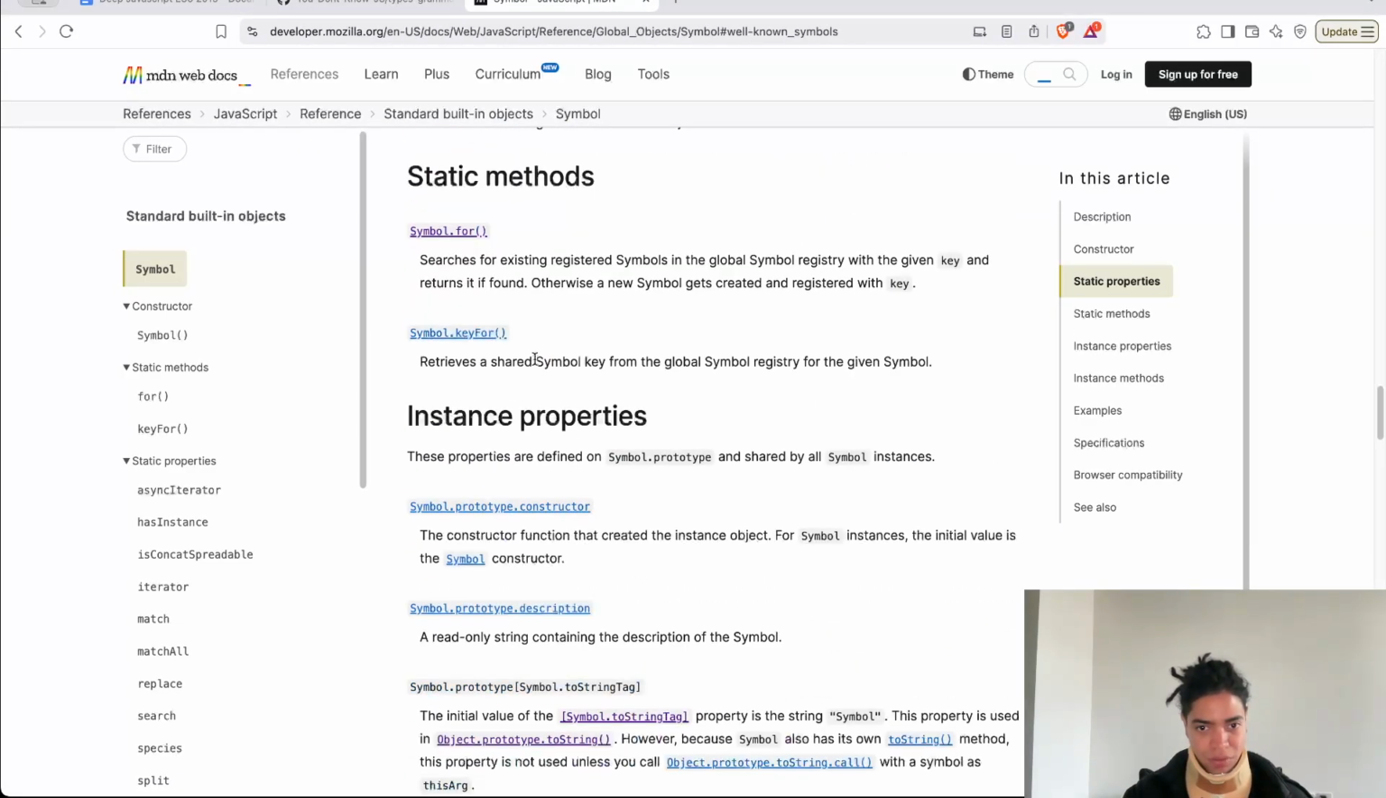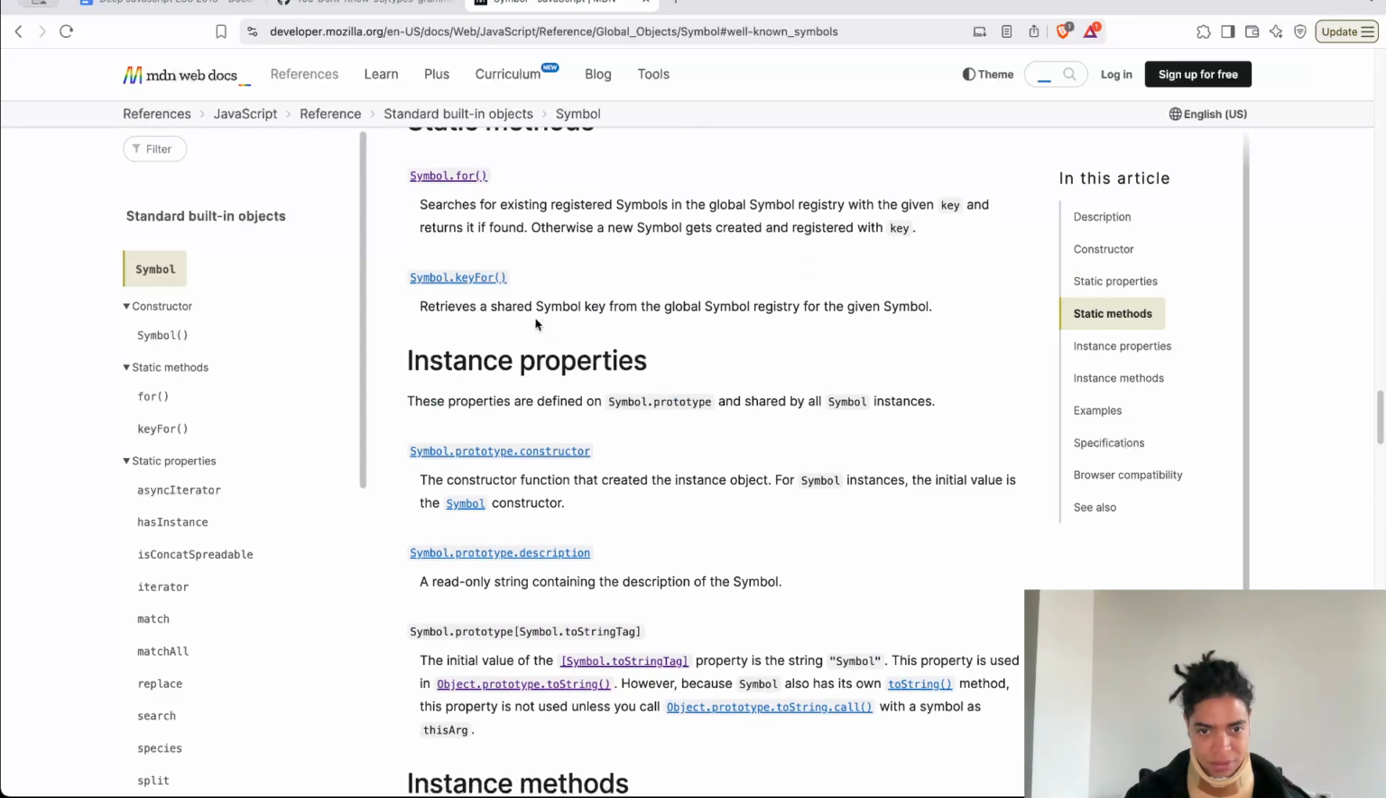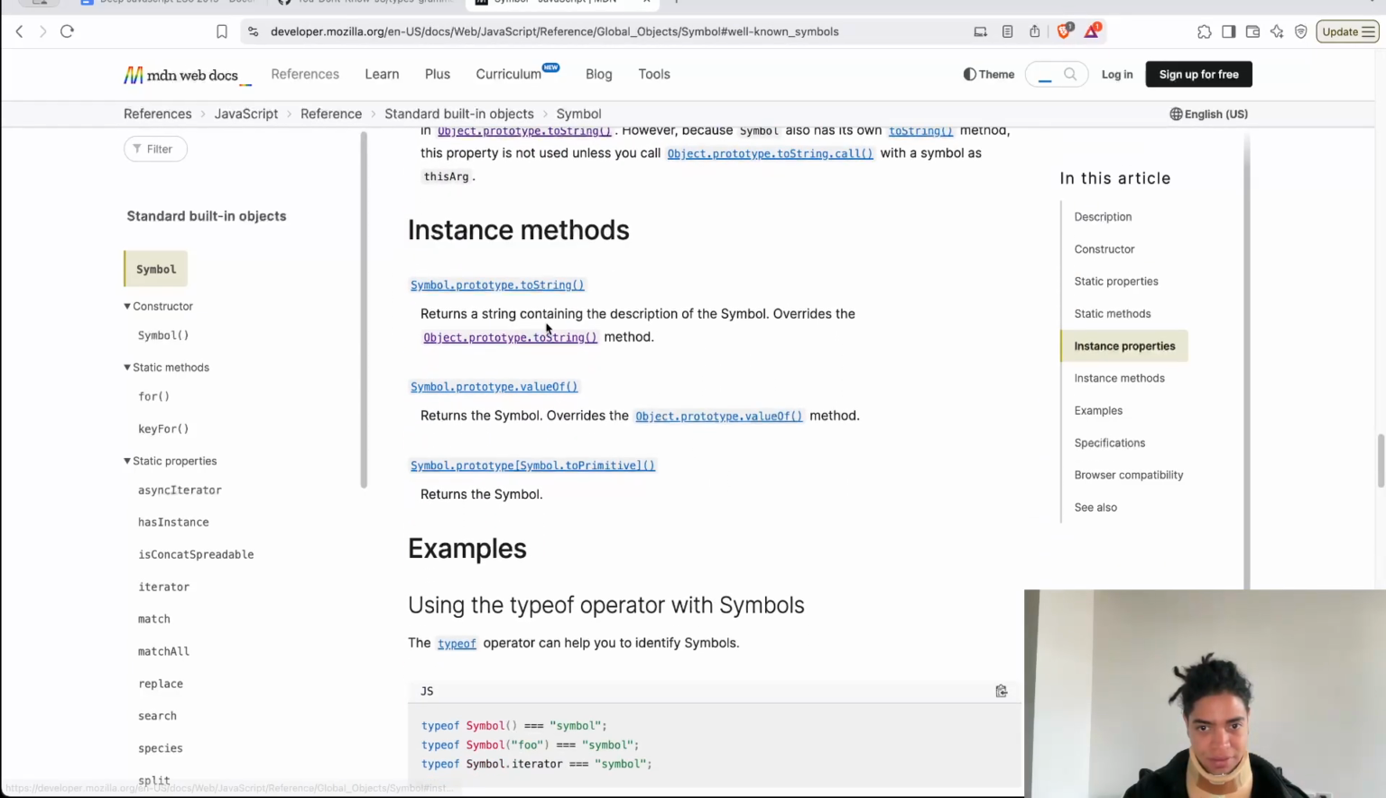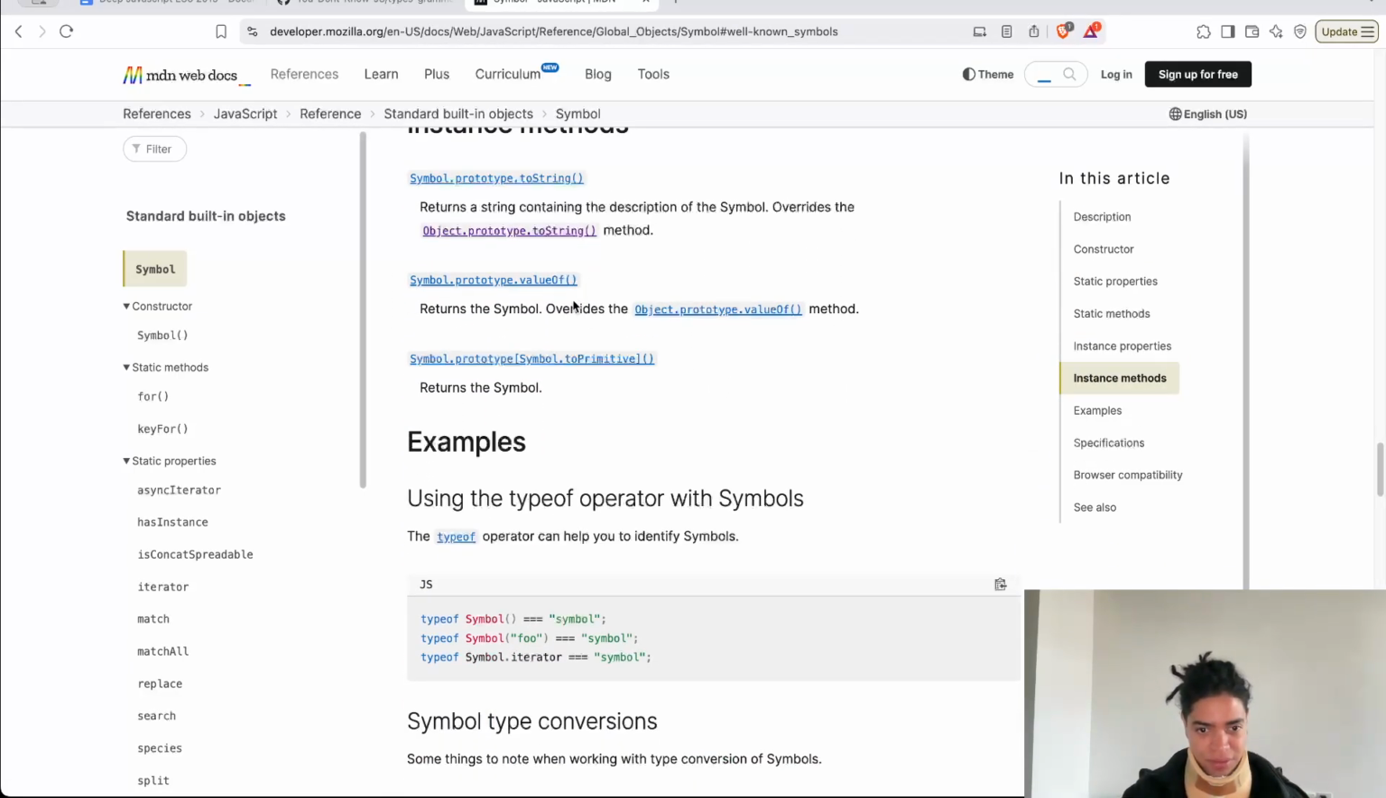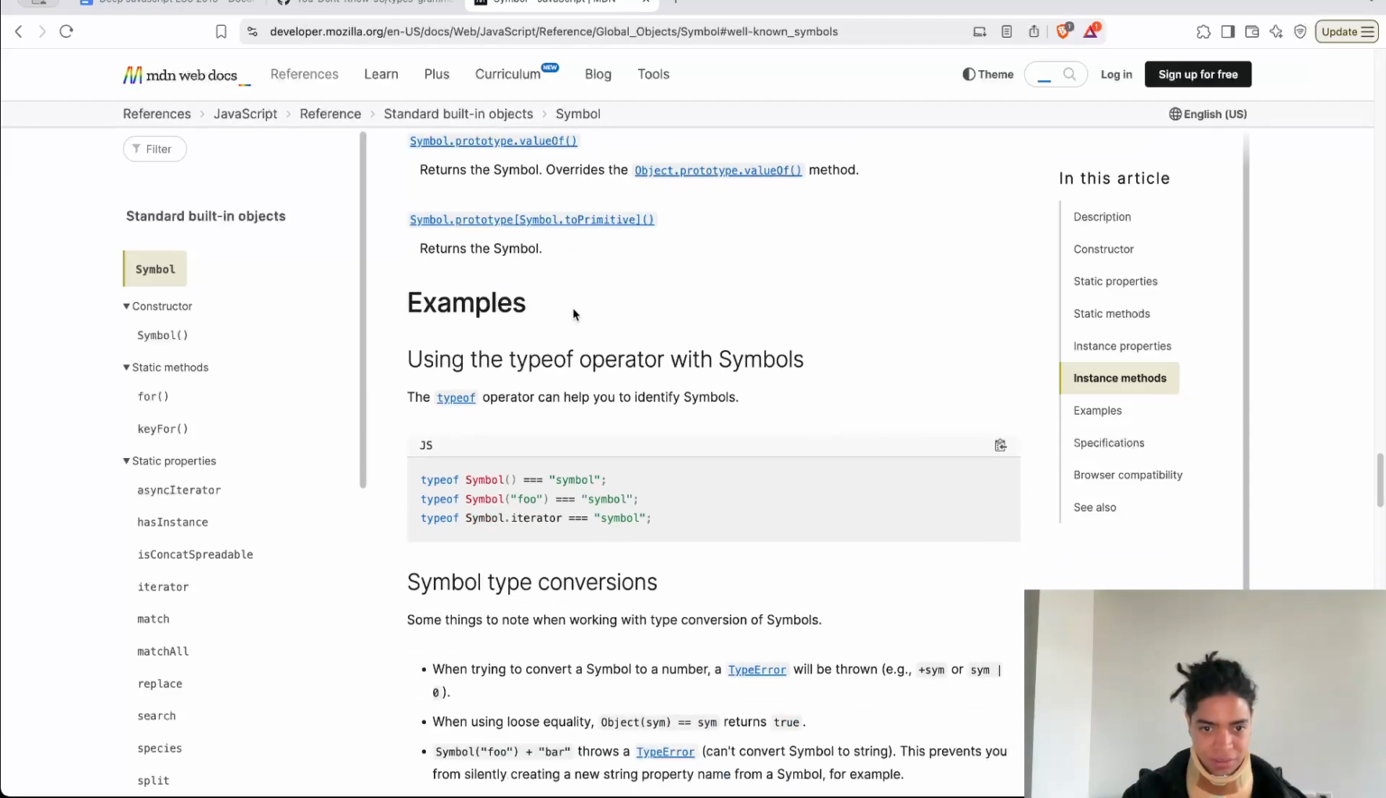Again, all of this is metaprogramming here. Very, very interesting.